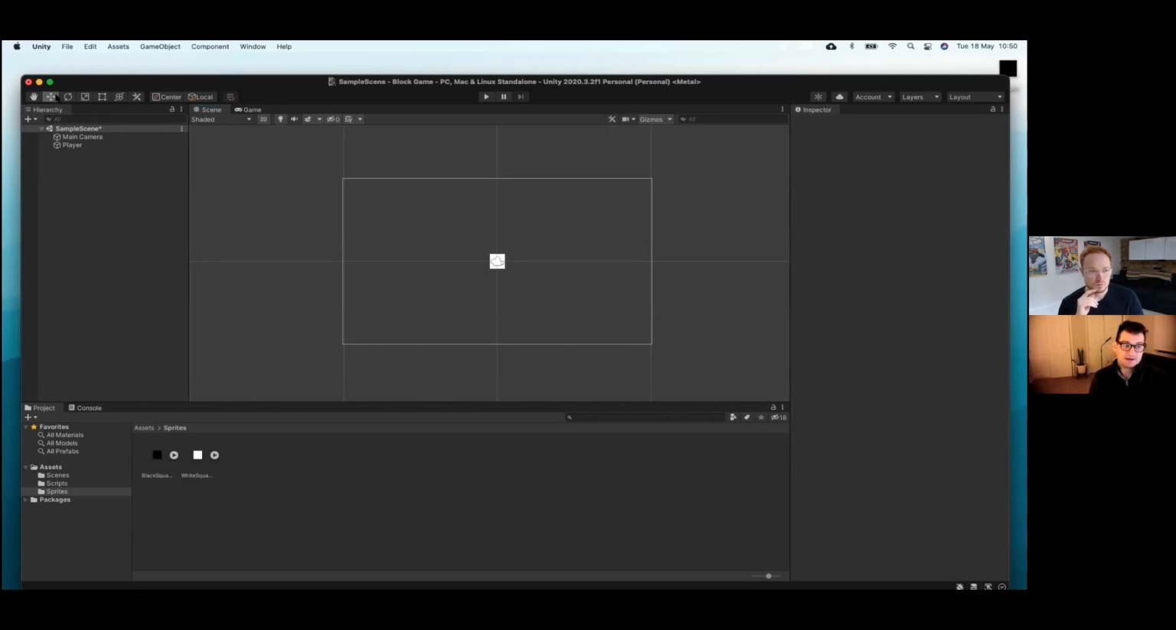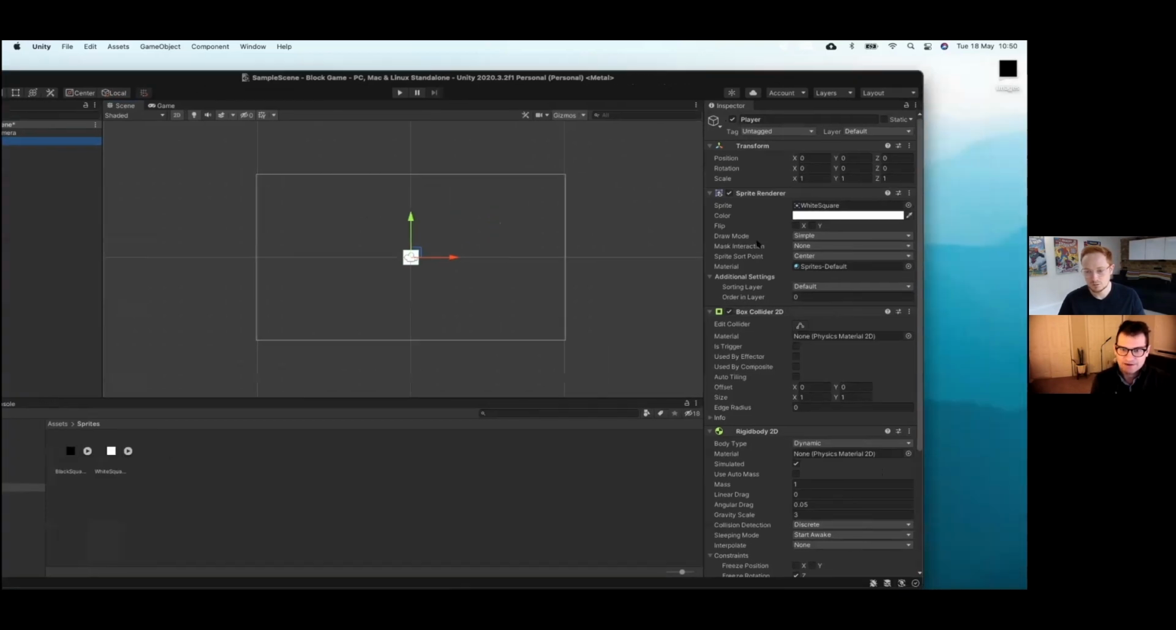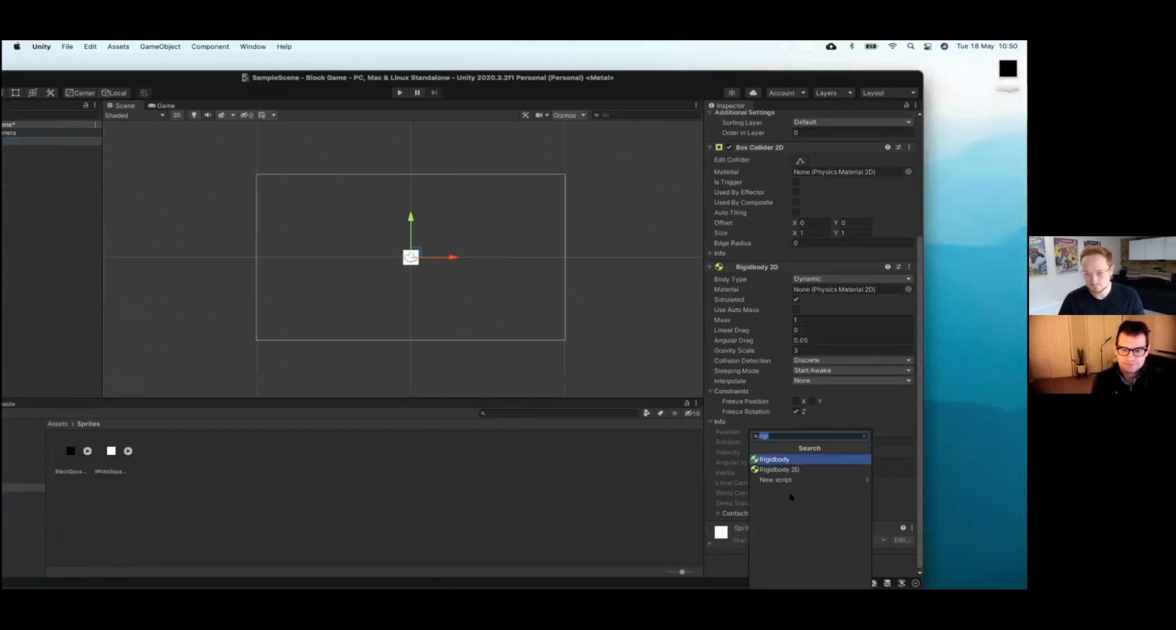So again, we have a player object, it falls now, but you can't control it. So let's go back to our player and let's add a component now. And let's type in player. And I have a player movement script. That's the one I gave you, right? Cool. Yeah. All right, let's click it.